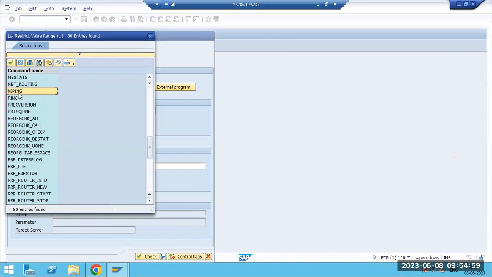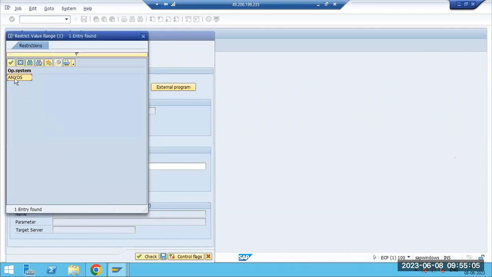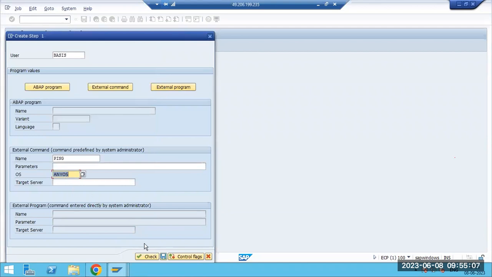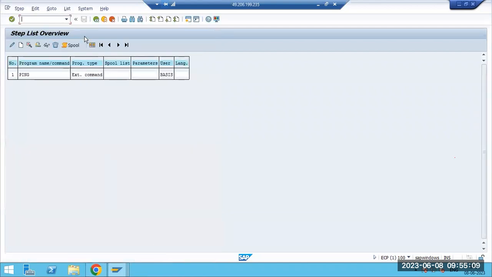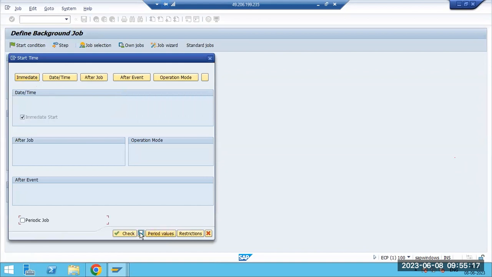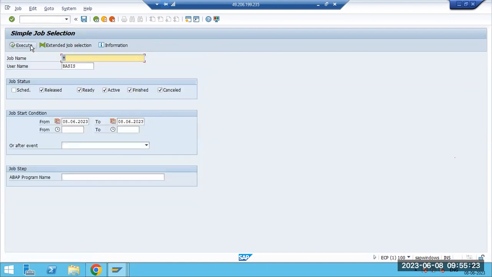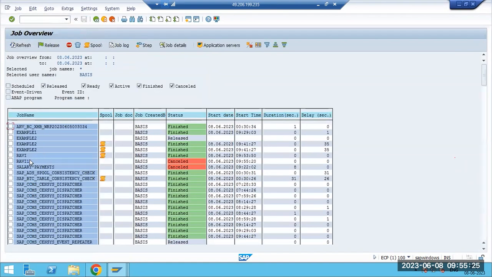Here the programs are there. Just select the programs. Then what is the OS? Any OS you can select. Then save it. Go back. Maybe Ravi 1, I selected it. I want to run immediately. Choose it, save it, go to SM37, then execute it. Ravi 1 failed, cancelled.